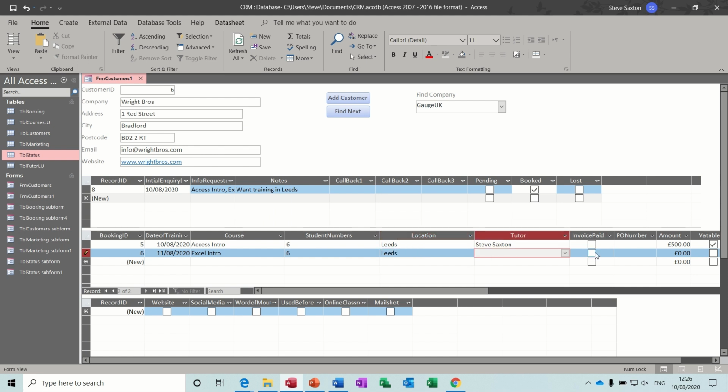Different tutor, let's say it's a different tutor. Brian Green, no PO number. Some companies don't use PO numbers. It is VATable. Let's bring that column in a bit and that one a bit, so you can see everything. So the calculation fields are working everything out at the end there. So that's how that bit works.